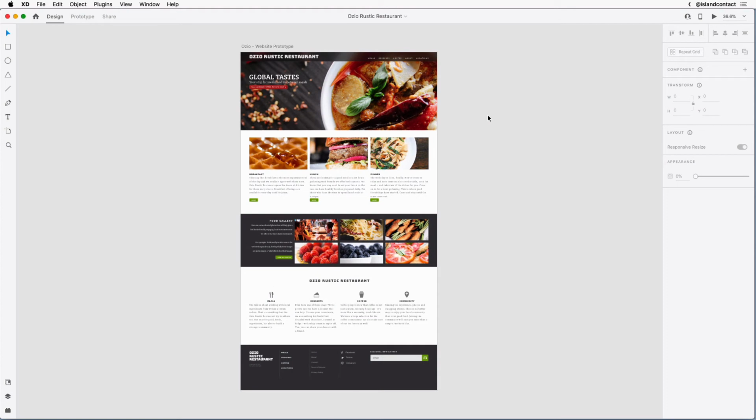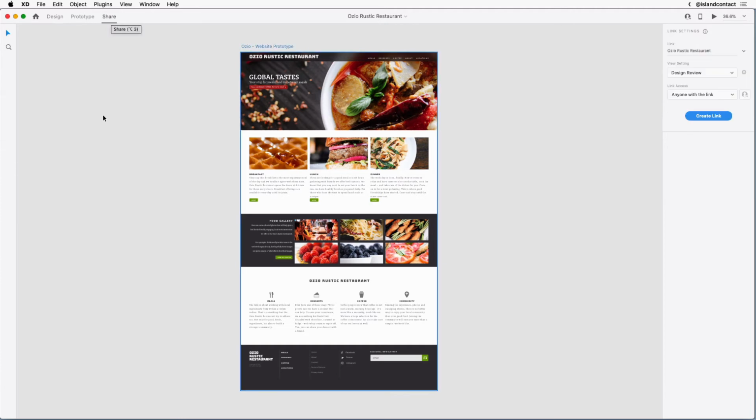To begin with, I have the OZ website design displayed inside of Adobe XD. Currently I'm in the design workspace, and I need to switch to the share workspace. Simply click at the top left, share. Now that I'm in the share workspace, I can go over to the right-hand side and take a look at the view settings and link access. Design review is fine for what we're doing.